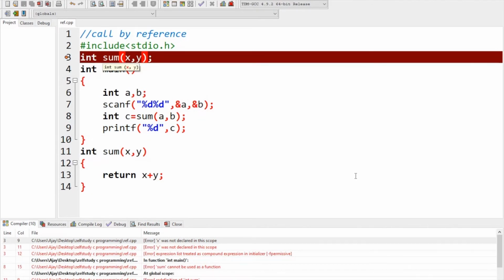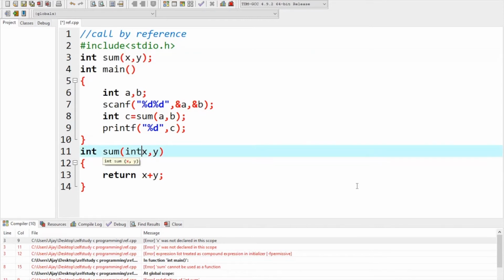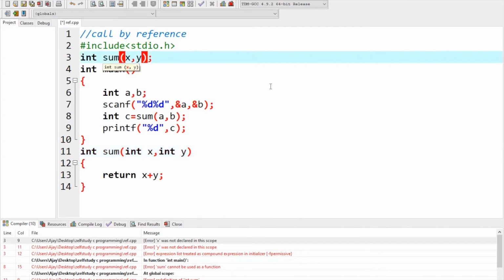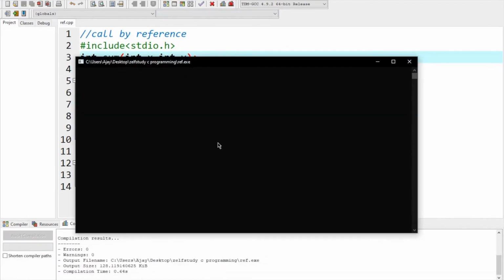So what is the error we have? We haven't initialized the x and y. So these are the return types of x and y. We have to declare them in both the cases. Okay, now it worked. 3 4, the sum is 7.